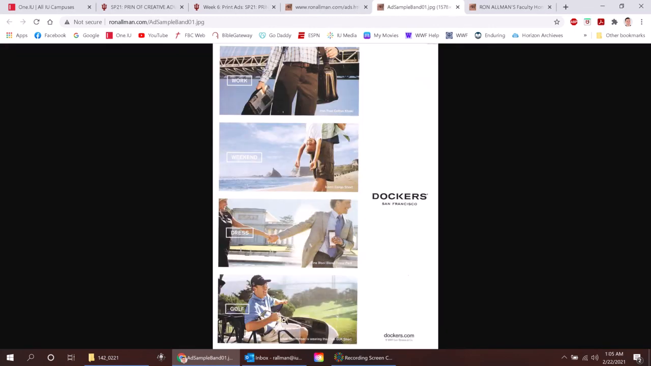And we have examples. You have the images here stacked in a nice vertical thing. Work, weekend, dress, and golf. I think it's the same designer that did the dolphin ad, because you still have the kind of aerial text here boxed in, trying to act as headline.